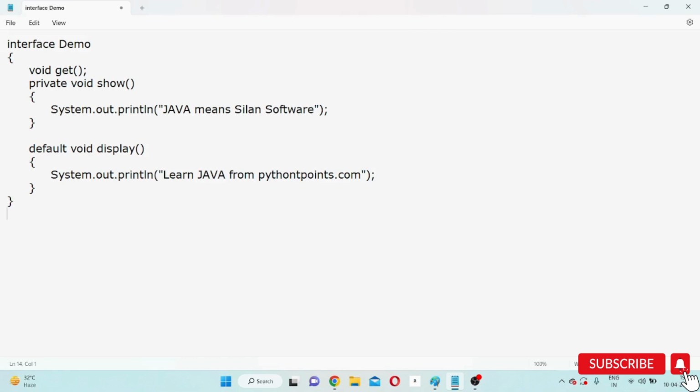So here what I did, demo is an interface name. So in the demo interface, we have three methods: one is get method, one is show method, and one is display method. Show method is a private method that I have defined. Display method is a default method that I have defined. Only get method I have not defined, because get method is a normal method, so by default every normal method is public and abstract. Then how will we define get method?